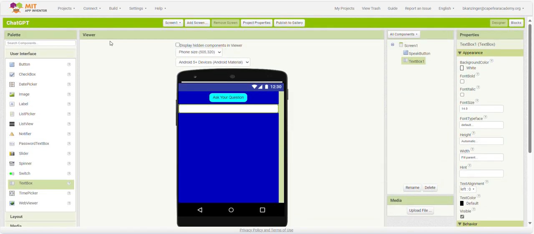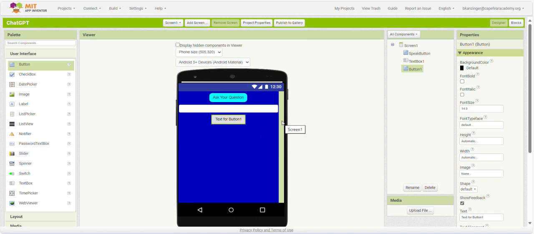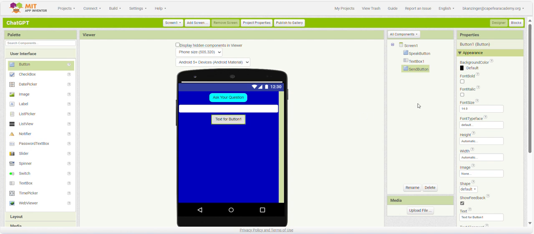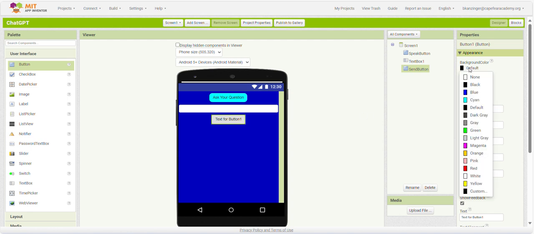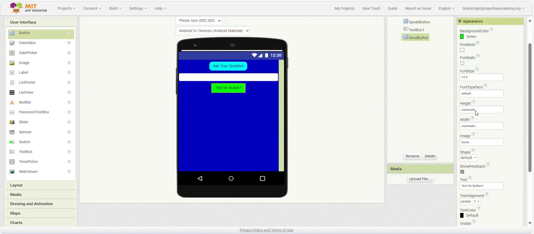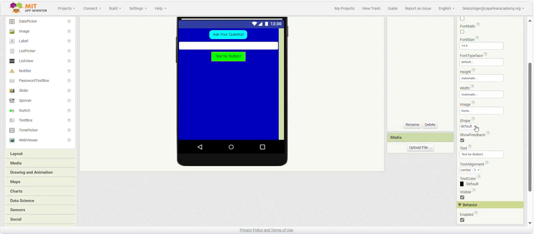Okay. The next thing that we want to do is bring in another button. So I'm going to drag this out, and this one is going to be our send button. So I'm going to rename this to send button and click OK on that. And with the send button, the background color, I might change that to green. Leave the fonts alone. All the height and width automatic is fine. No image. Shape, I might do rounded again.